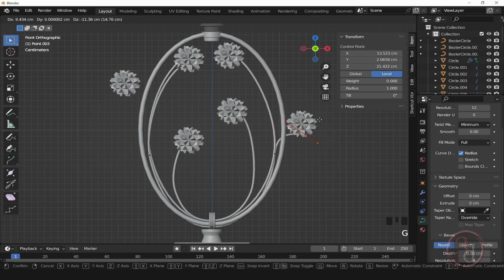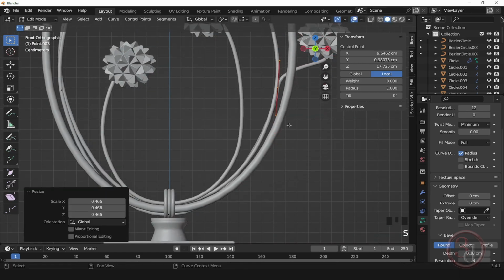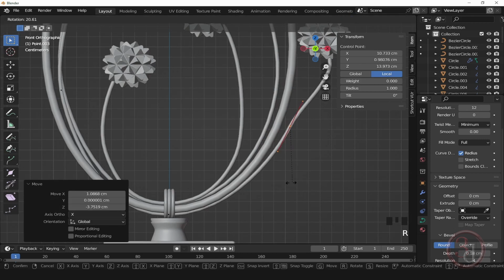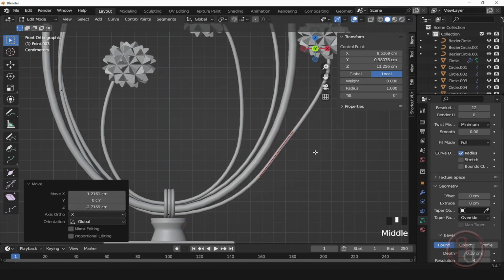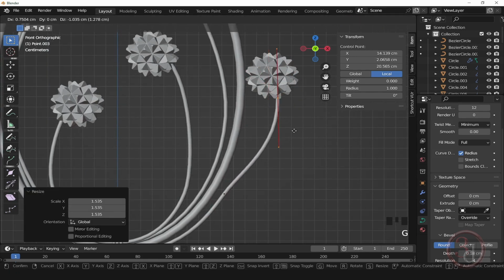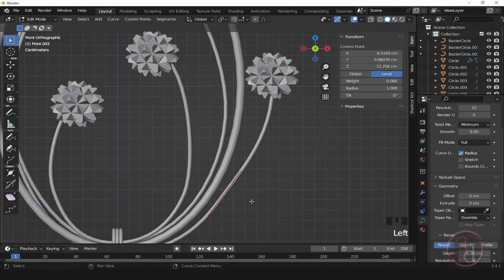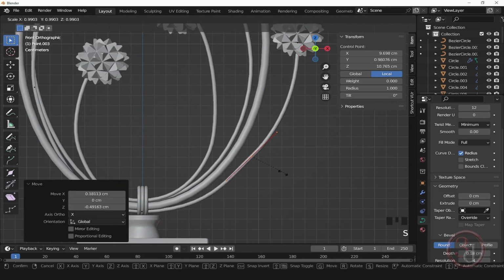Take this and just connect it over here, scale it down, move it out, rotate it, so just to follow the flow, rotate it. Okay, we have a natural flow going on.